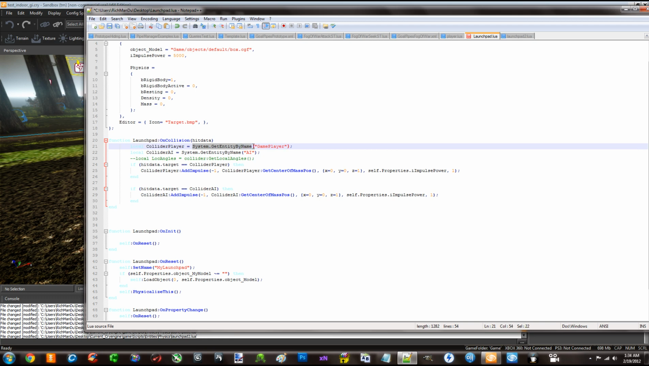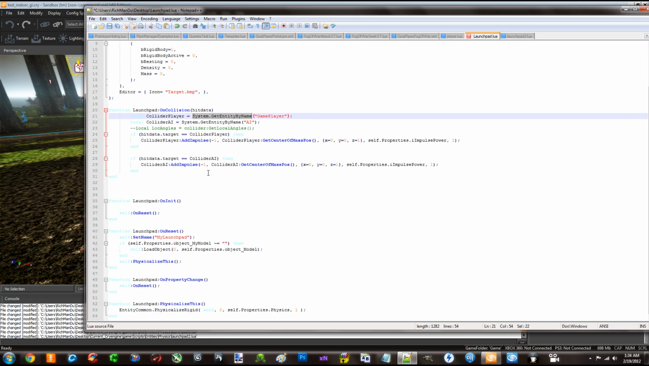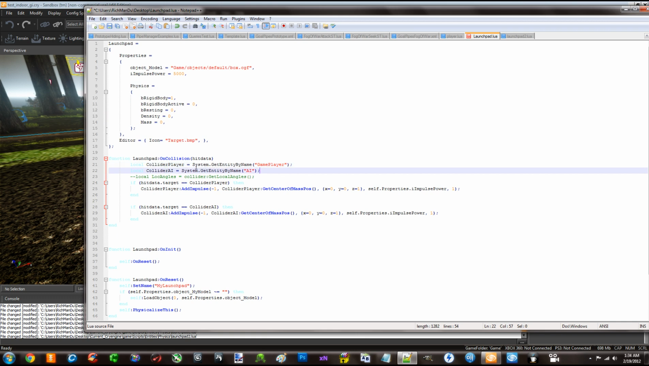System.getEntity by name, capitalization. Oh, by the way, capitalization is important throughout this entire thing. Capitalization does matter. So system.getEntity by name is a function that CryEngine has, and what it does is it gets an entity by its name. An entity is like a player, a tree, or anything that's in your game. So it gets an entity by name.